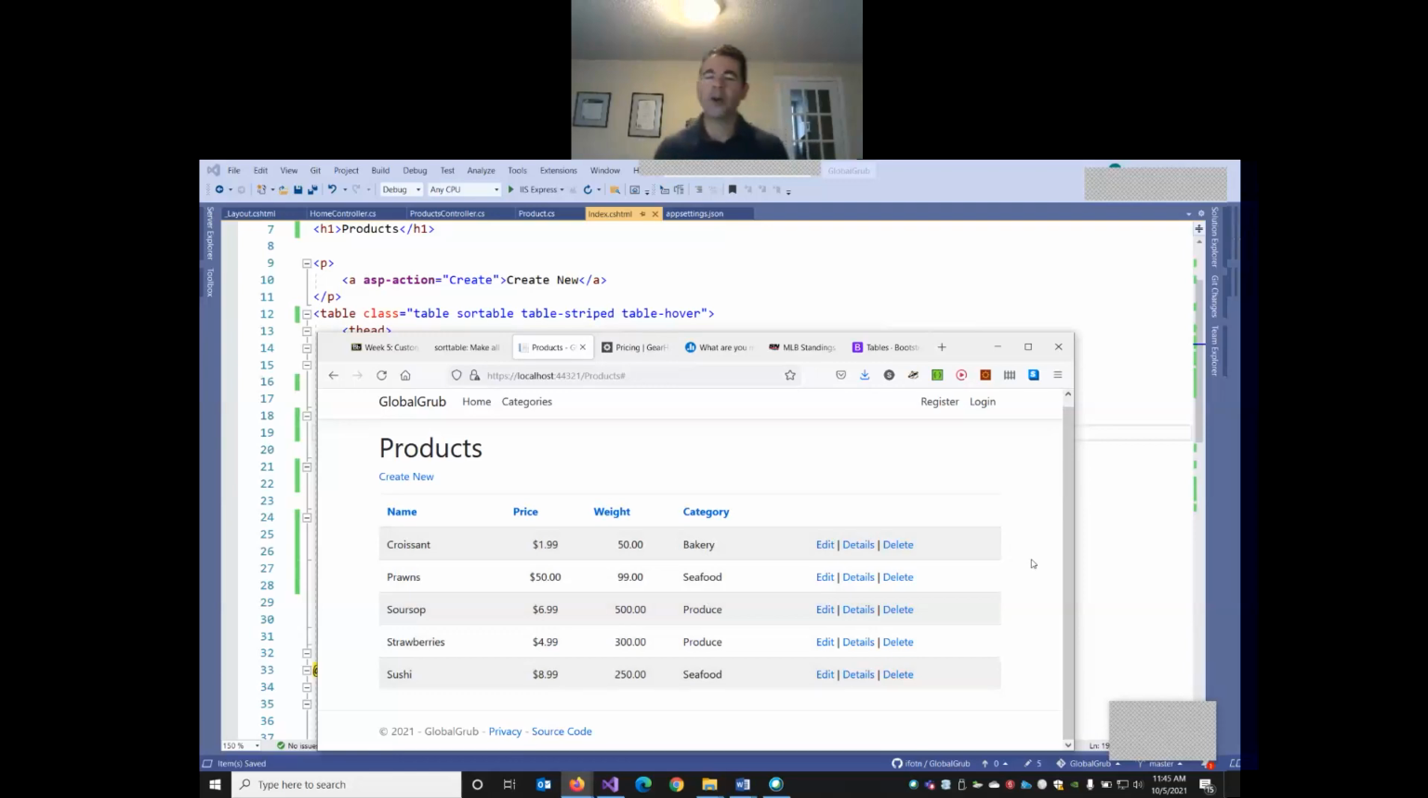So it's just starting to look a little more polished, right? We're taking what Visual Studio generated, and we're starting to turn it into more of a production web application.